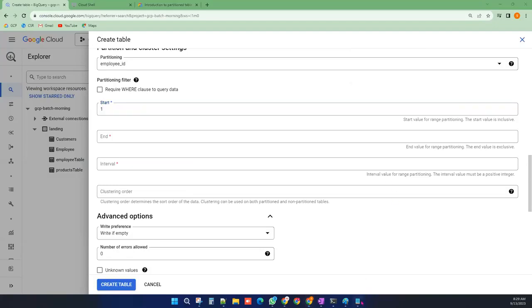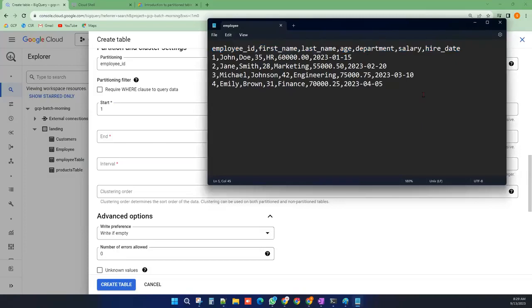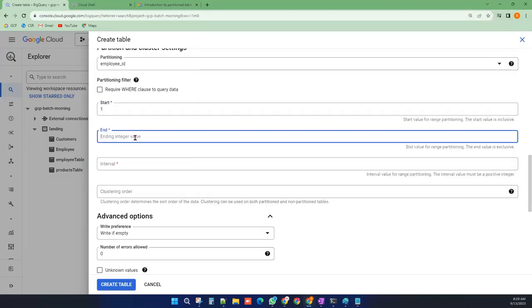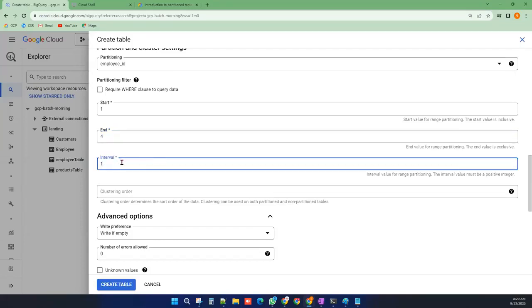For example, for this table, I have like 4 records. Starting and ending is 4. Most of the times we do not know the ending, we will be mentioning something, but now I'm mentioning it. I know that ending, I mentioned. Each interval is 1, and later we will worry about the cluster.